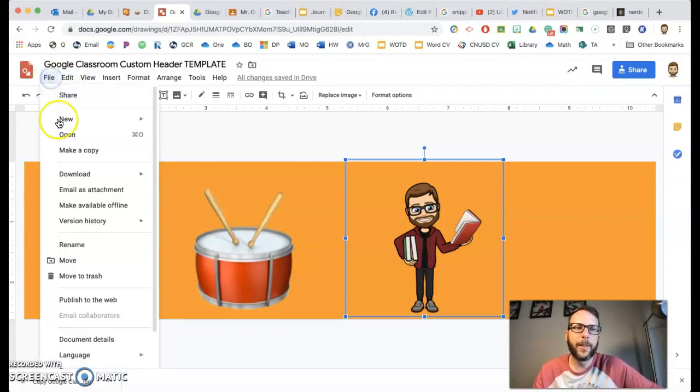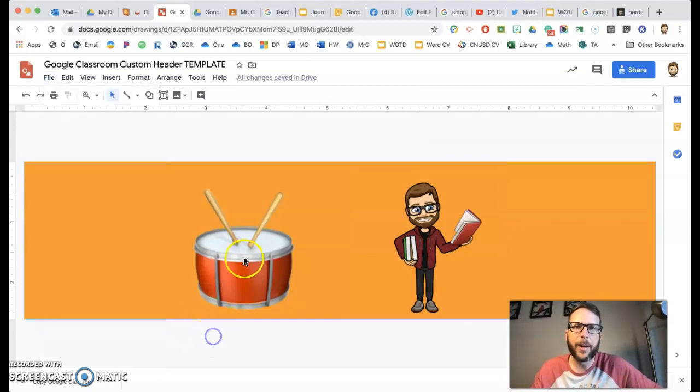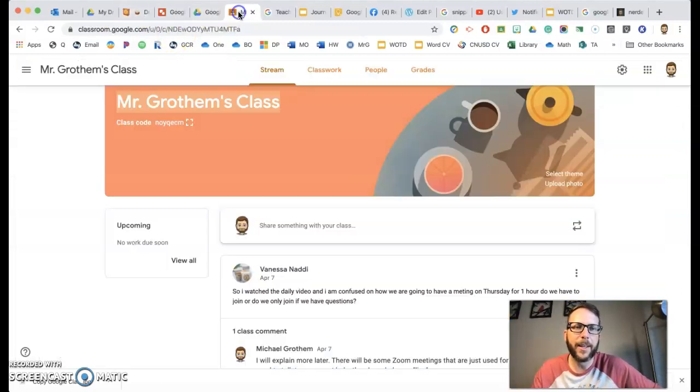You could rename them. You could go ahead and make a copy of your document, so that way you're not saving over the same one. If you want to have a whole bunch of headers saved, so you could reuse them another year. So your opportunities, your possibilities, those are all endless there.